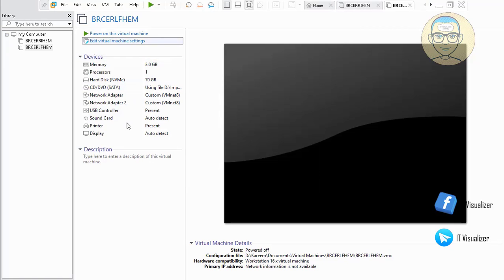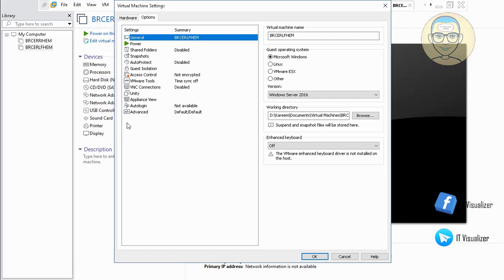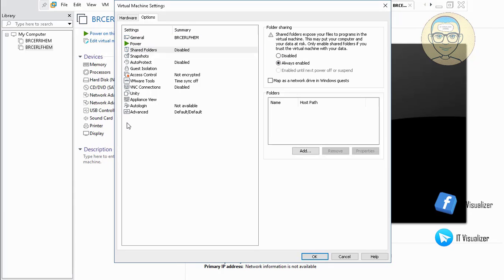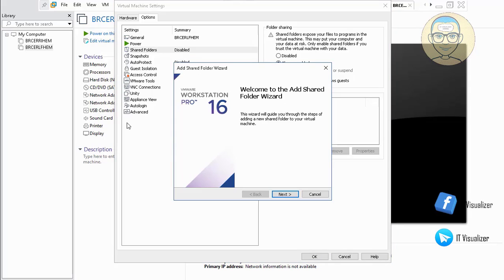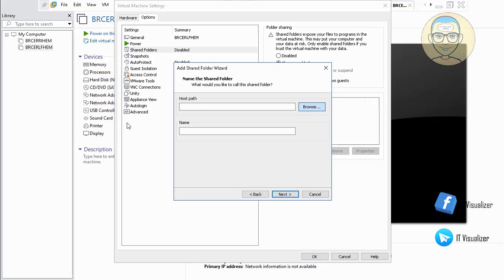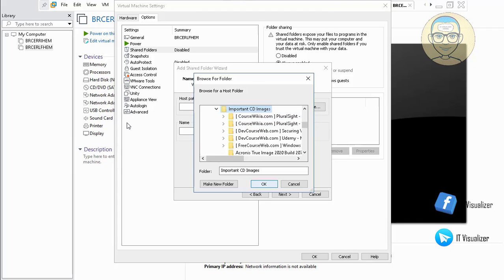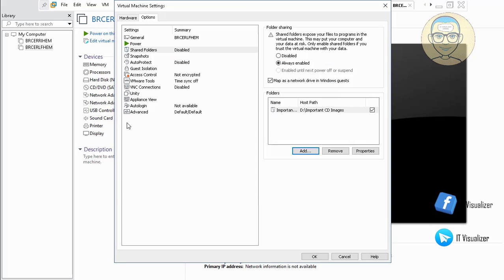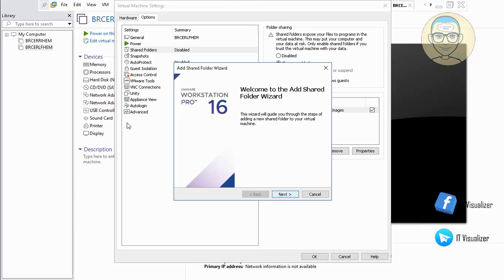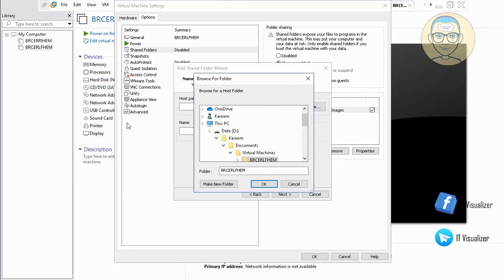So here I have shut down the machine to decrease the RAM a little bit, and I will add a shared folder between my host and my guest, or my laptop and my virtual machine, so I can transfer data between them. Here I am defining a folder on my laptop to be shared with my virtual machine, which is this one, and I will add three folders on my laptop to be shared with this specific virtual machine. So this is a good option.